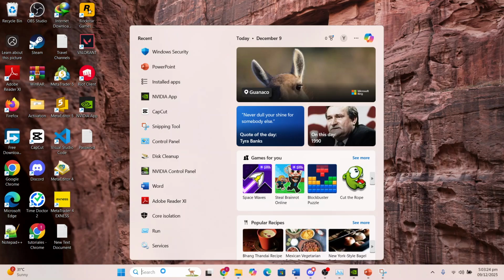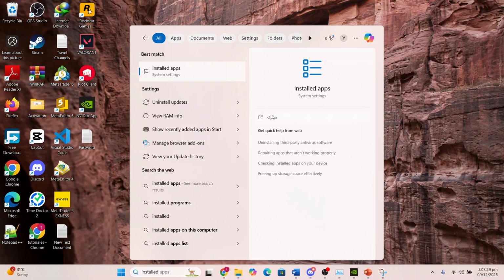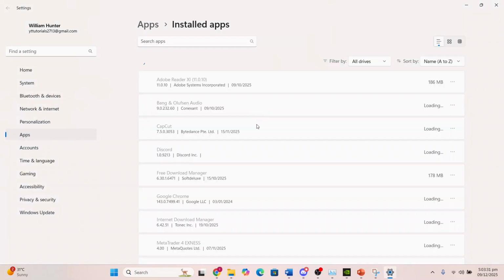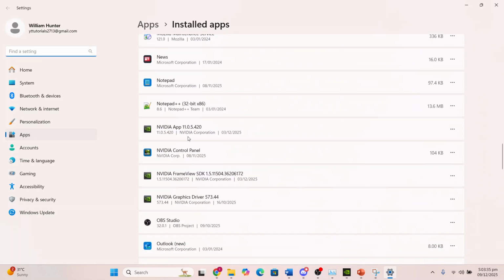Otherwise, for last resort, just come here, hit search, type in installed apps, open this up, and I want you to just go ahead and scroll down until you see the NVIDIA app. As you can see right here, click on these three dots, click on uninstall and reinstall it. Usually that will fix your issue.